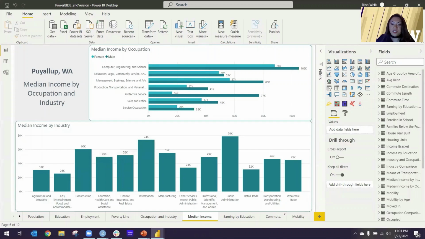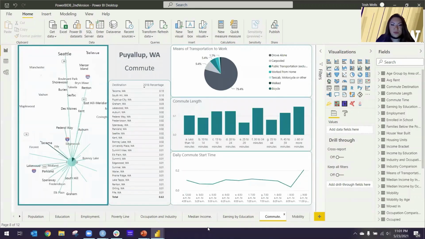Another dashboard I want to show off is commute. So this shows all those that are commuting to Puyallup as a percentage of total commuters. So we can see here that the darkest line is Tacoma, indicating that the majority of commuters to Puyallup are coming from Tacoma.